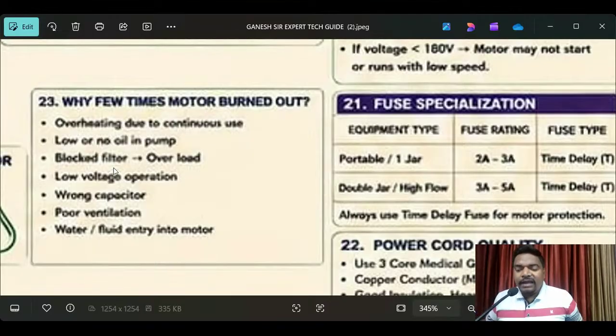Okay, now come here, biomedical engineers. This is practical knowledge that I'm sharing here. Why do motors sometimes burn out? Listen carefully, keep notes in your book, and keep in your mind what I'm saying here, right? Come on. So why do motors sometimes burn out?